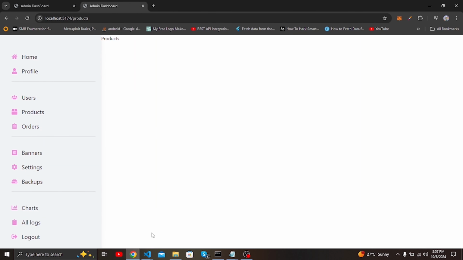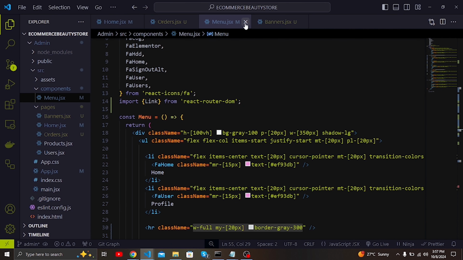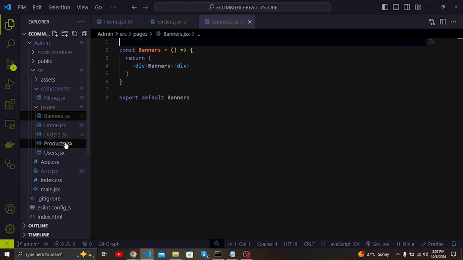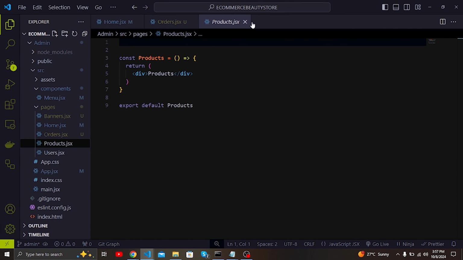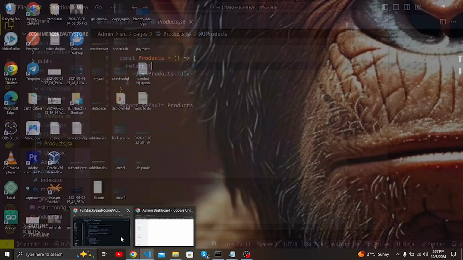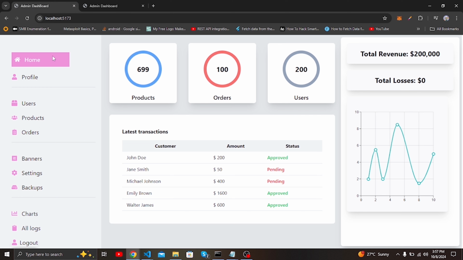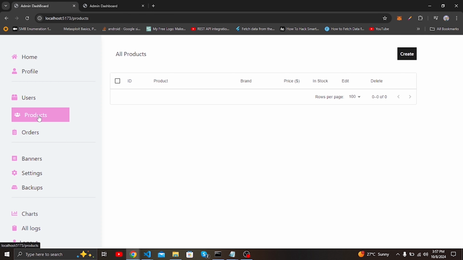And let's do that. So I'm going to navigate now. Let me close this and open the products page. I'm also going to close the banners and the orders. Those ones we are going to create after some time. So in here, if I go back to my code, I can just show you how I want the products page to look like.